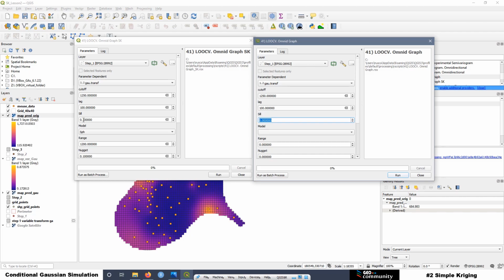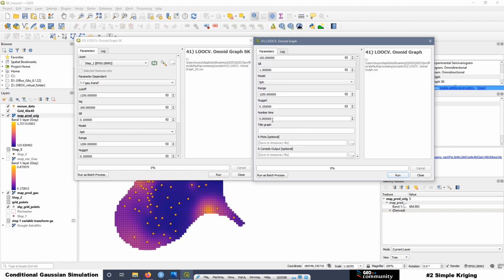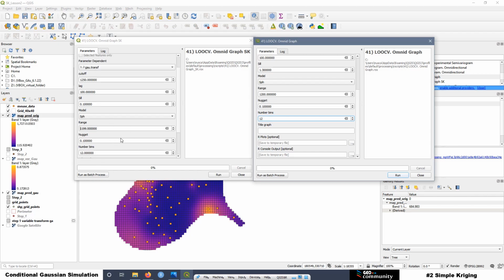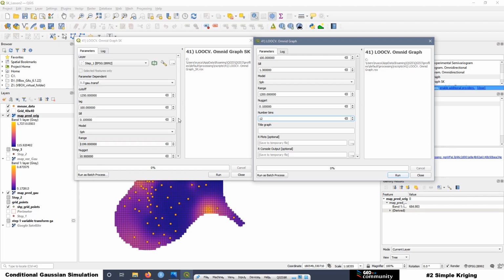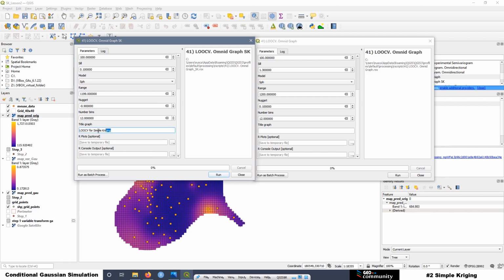Before I added 0.1. That's not really a good approximation. 1.3. But it is okay because the model is fit automatically and we need to adjust approximate values, right? Then the nugget effect, this one is 0.1. Number of bins 12. The title is going to be the same, but in this case we are going to add ordinary Kriging.